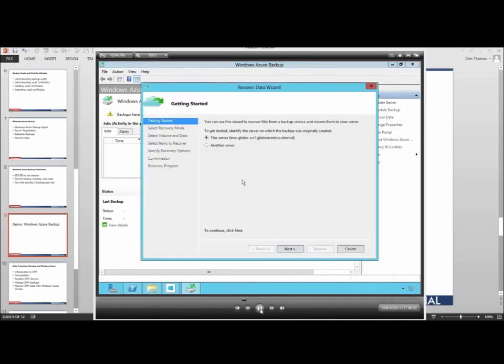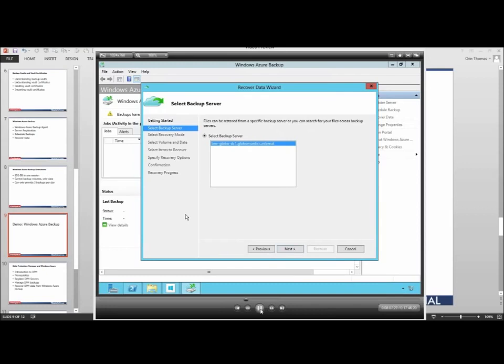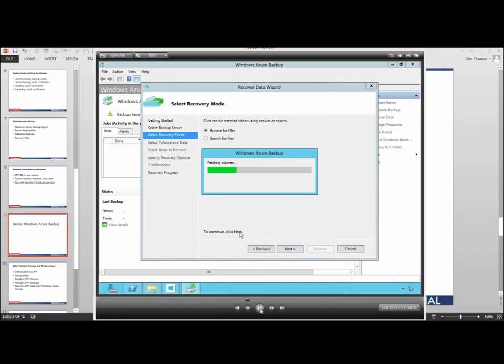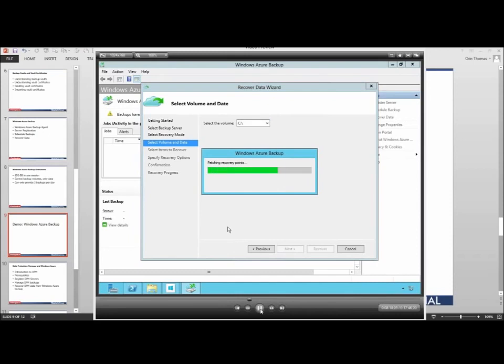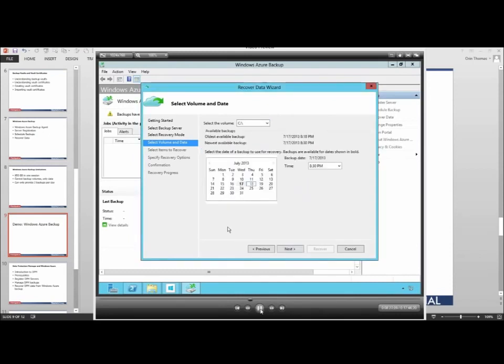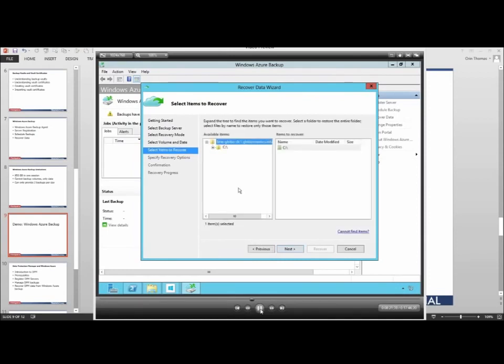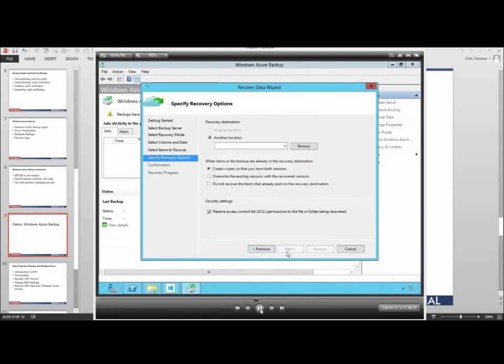But now I can click Recover Data. Now, do I want to recover it to this server or another server? I select the backup server, so we backed up that server. I can then browse the file. So this is very much the same as performing recovery through Windows Server Backup. Specify the volume. Here I've got my dates where the backup occurred. I've got my backup times. I specify what I want to recover. And it goes up. And so this is essentially the same process as you would go through normally.